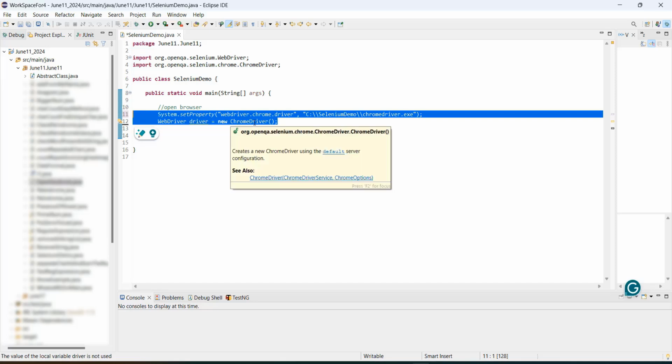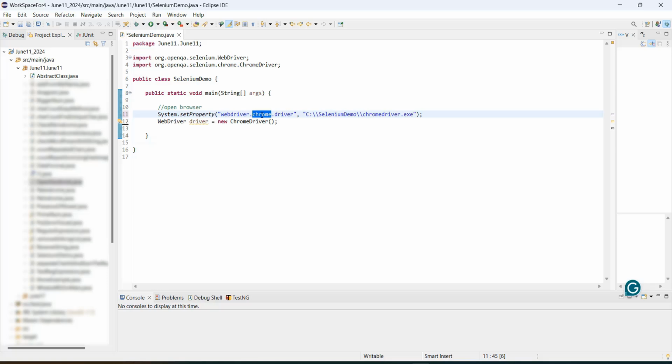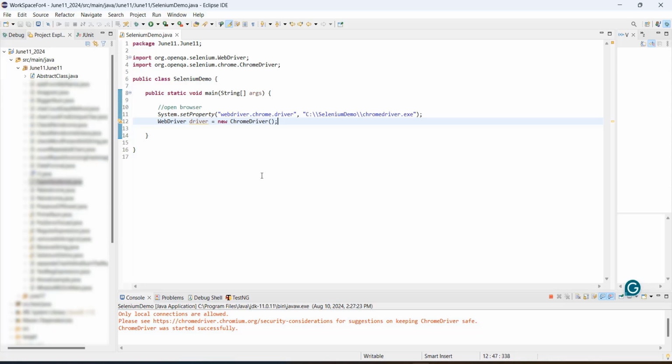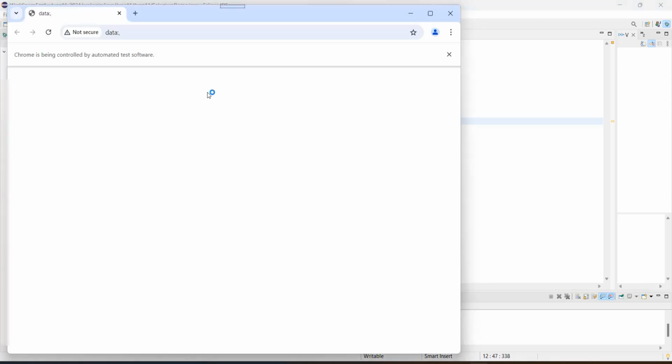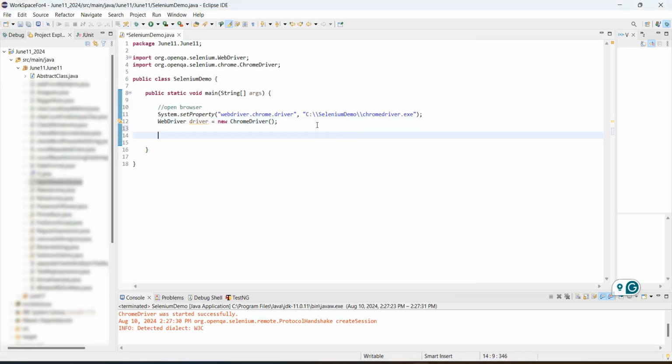So this code will open the Chrome browser. If you want to open a different browser, then you have to change here and give the path of the respective browser driver. Okay, so let's save this and run this. So it is opening a Chrome browser. Okay, let me close this.